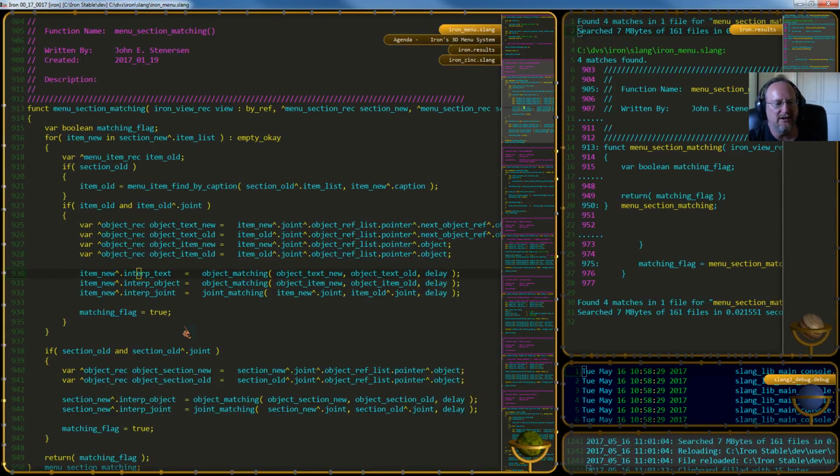So what's going on is this object matching is now taking, hey, take the text object of the new item and the text object of the old item, and basically copy the old to the new. In other words, all the position information. And then do that for the underlying object, the cube, the elongated cube under there. And then do the same for the joint. The joint has to be the same as well.